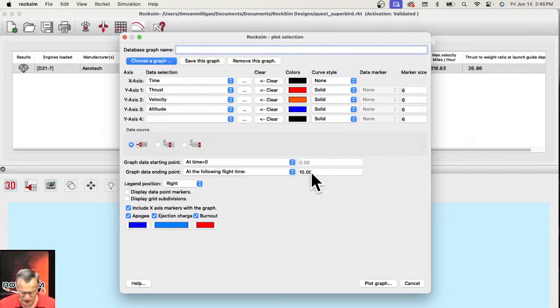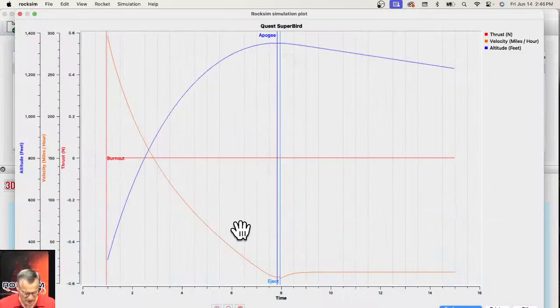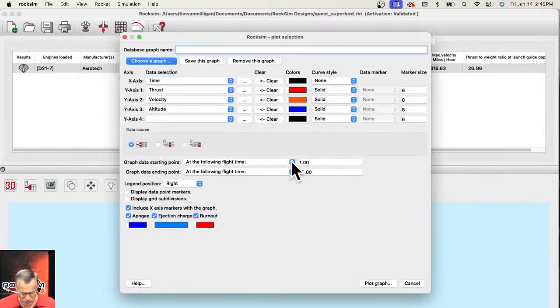At the following flight time, we can change it. At time, let's make this 1 second. Plot graph. Okay, so the simulation data starts at 1 second and it ends at 15. So that worked. I think that was a little bug that we discovered before, at the end of the data.